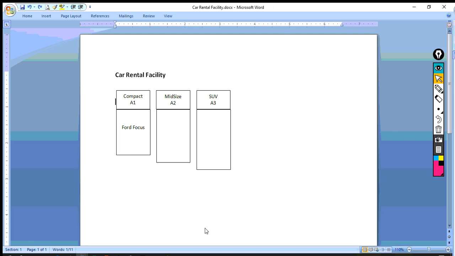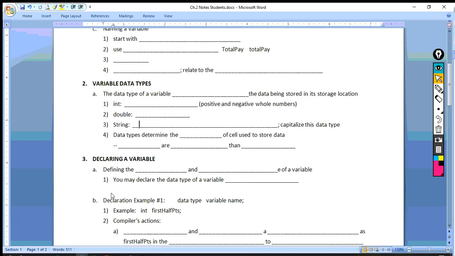So let's go back to here. So data types determine the size of cell used to store data. It determines the size of the cell that's being used to store the data. It's the size or how much it can store. So not all data types are going to require the same amount of storage space.